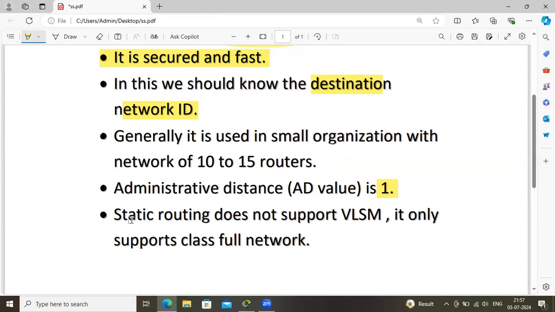Static routing does not support VLSM, which means variable length subnet mask. It only supports classful networks, meaning FLSM, the fixed length subnet mask, is supported by static routing.